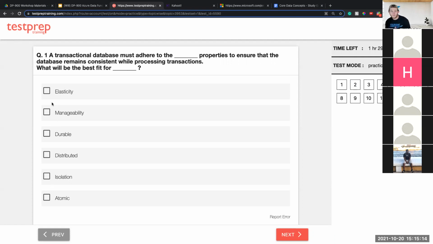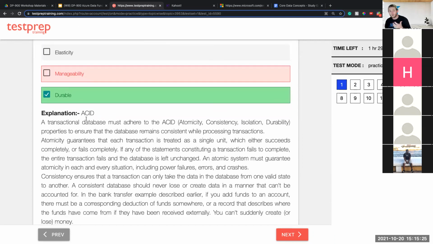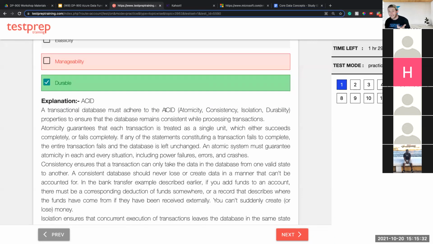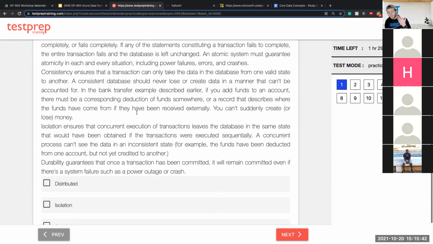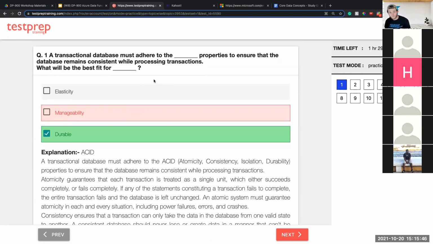If I'm looking and I don't know what this is, and I click one, it is red. Red tells me that this is not correct. I can keep going and say, oh, durable. And then it gives me an explanation. It says a transactional database must adhere to the ACID properties: atomicity, consistency, isolation, durability, however you say that word. Then it gives an explanation of exactly what it has to do, which is really, really cool.